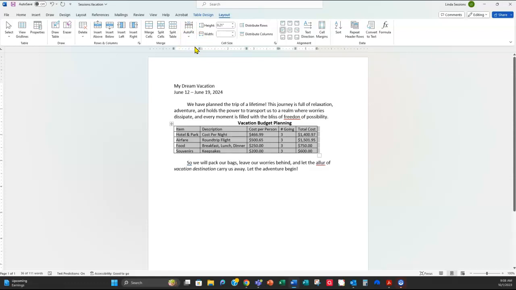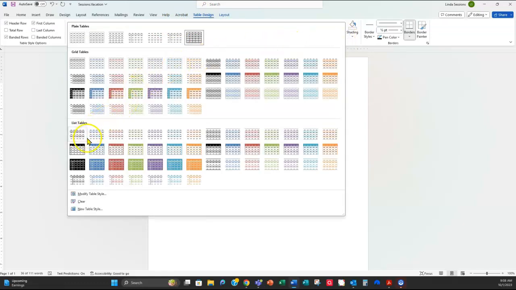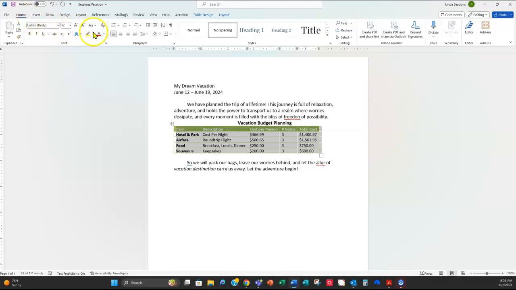Now I want to apply a table style. So I come here to the Table Design, and I want you to add the List Table 3, Accent 3 table style. So List Table 3, Accent 3 table style, and finally I want you to center the table. So I'm going to the Home tab and then Center.